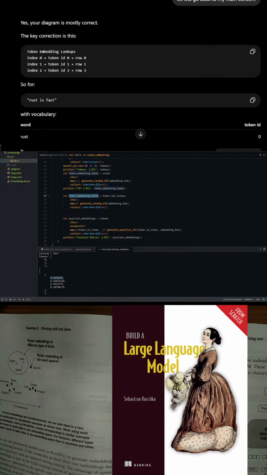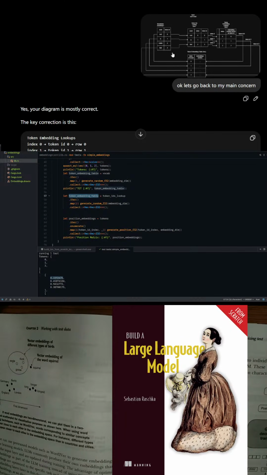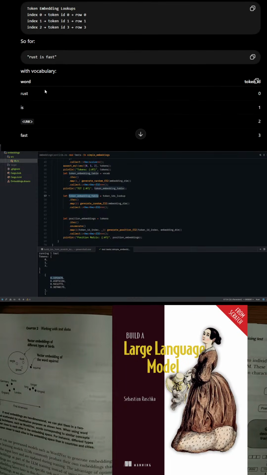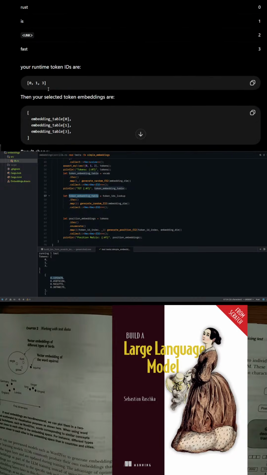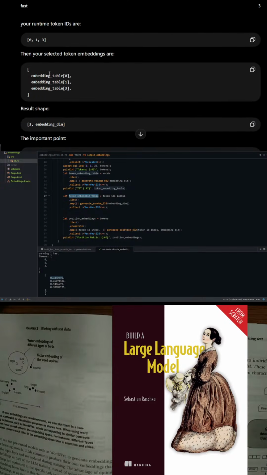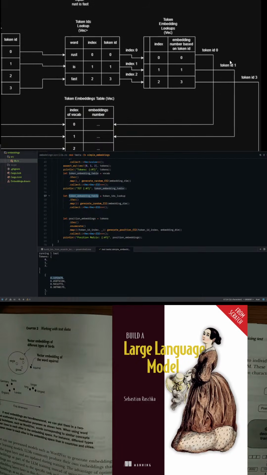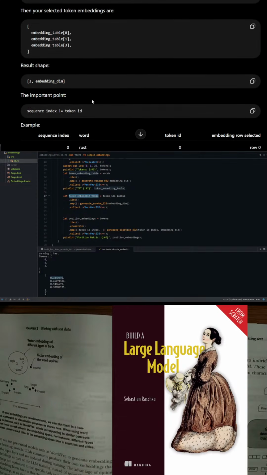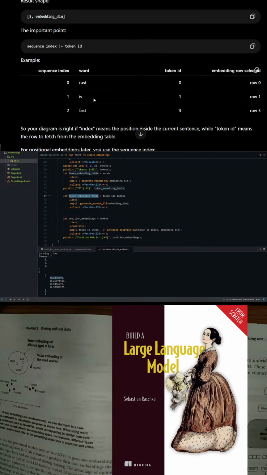Okay, your diagram is mostly correct. The key correction is token embeddings lookup index 0, 1, 2, 3. Okay, here, 0, 1, 3. Ras is fast. Tapos your runtime token IDs is 0, 1, 3. Then you select token embeddings, yep, tama, 0, 1, 3. So I think the vocabulary should be still a vector, no?